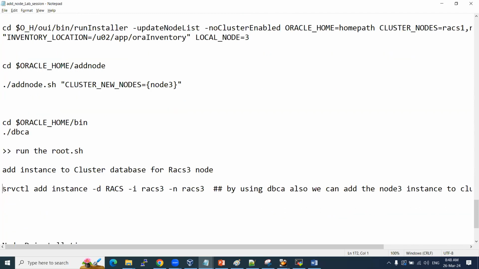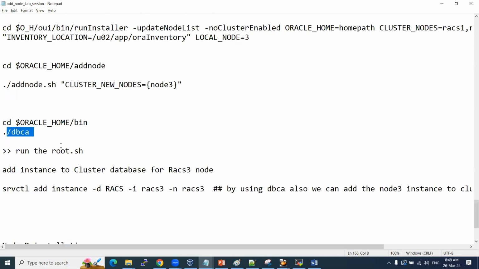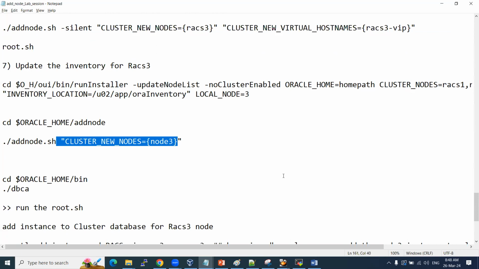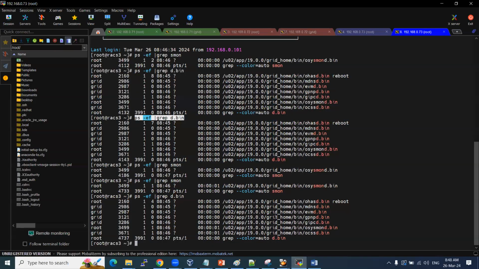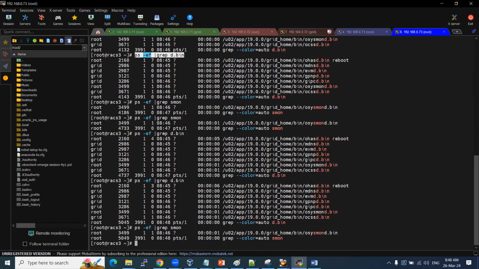We can use the srvctl command to add a node, or else you can use the dbca command to add a node. Now, by using the addnode.sh command, it's a silent mode. Either you can use this or you can use the GUI prompt. Only those two steps are pending. Once that is done, we are good to close this node addition. Let us check. Taking time.